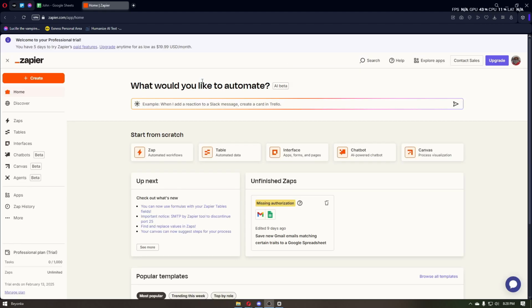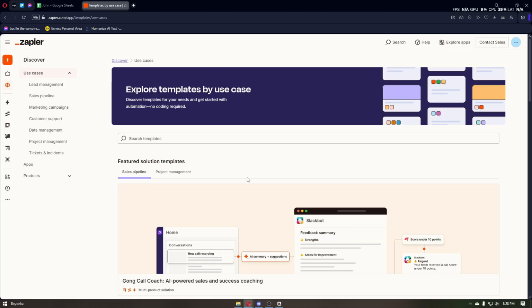Right after creating your account, you will be taken to your own dashboard. From here, you have your home, you have Discover, and more. Now, there are two ways to create your automation. First, it's going to be from the templates or from scratch. To make everything easier, let's navigate through the template section, where we can see how powerful this tool is.